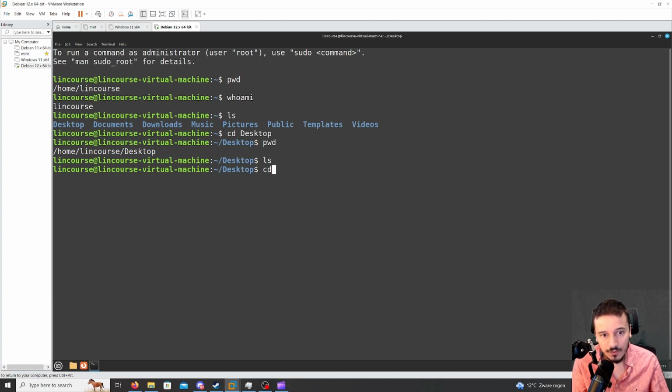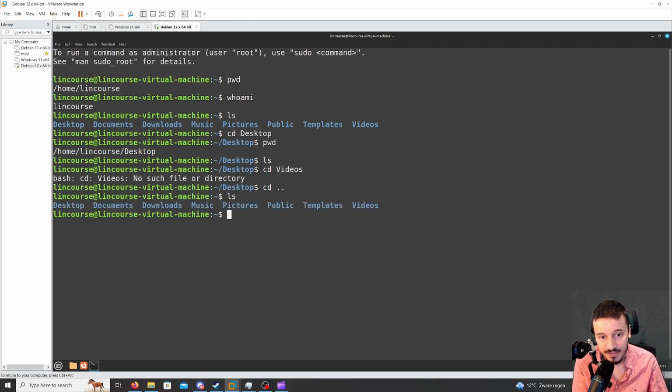So if we wanted to cd to videos now, it will give us an error because it is not in our current path. To do that, we would have to go back up one directory. We can do that by typing cd double dot, which takes us up one directory. If we press ls again, it will show us all the directories. And from here on, we can change directly to videos again. And if we press ls, we can see that this directory is empty.